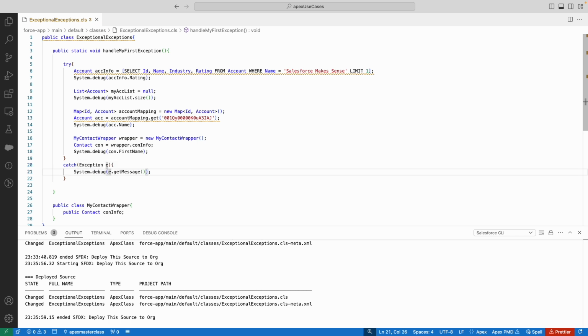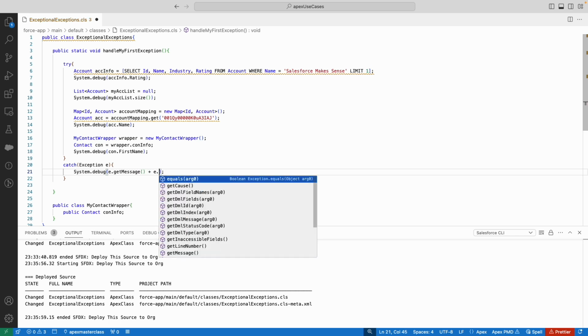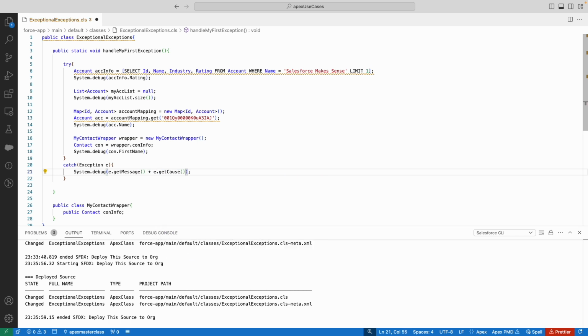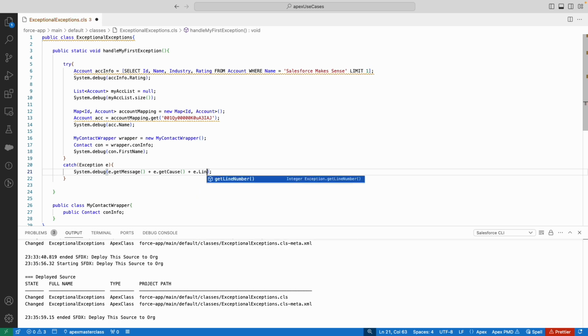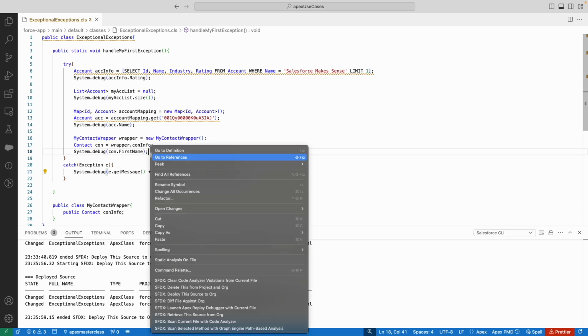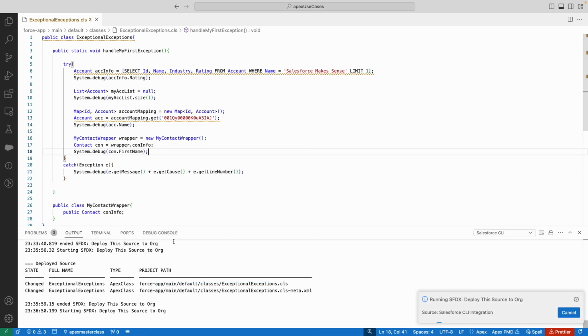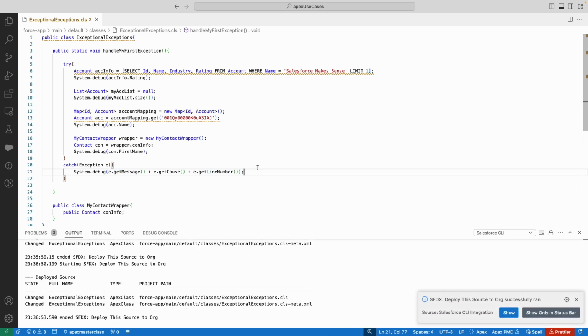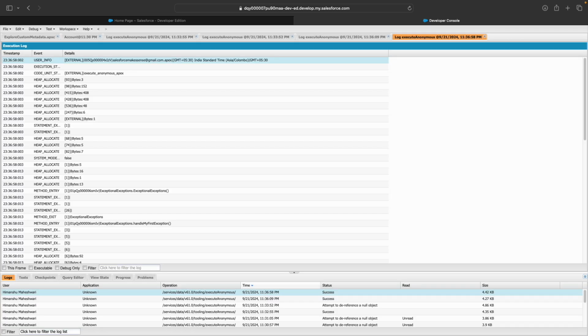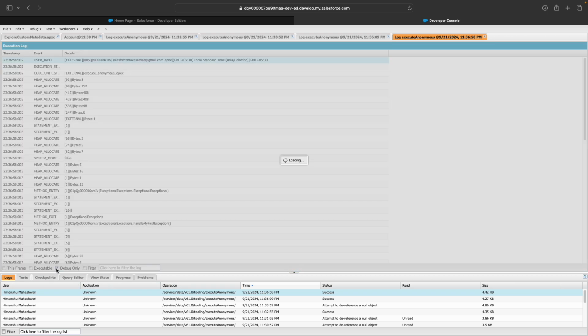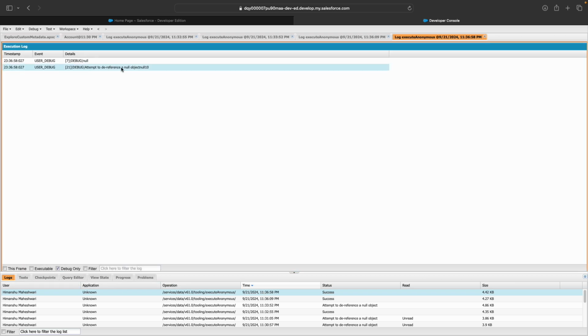If you want to see more, what do you do? You use the other method, that is basically getCause. Okay, and then you can also say getLineNumber, right? Let's get these three pieces of information and let's say deploy. So you'll get to know what is the actual cause, what is the message, and which line number is causing the problem. All right, if I go ahead and say execute last again, the log will be a success, but I should see that the catch block is executed. And if I call the debug only log, see, attempt to dereference a null object, the cause is null and the line number is 10.